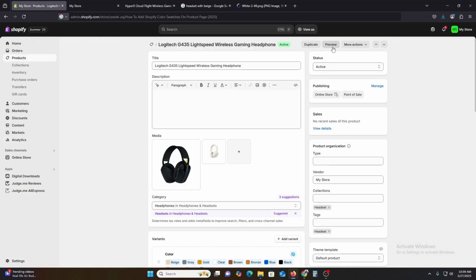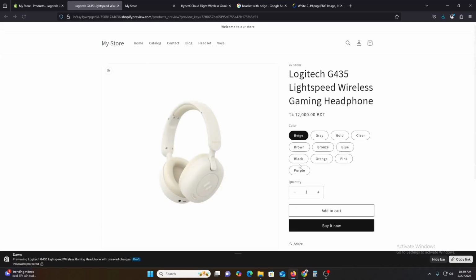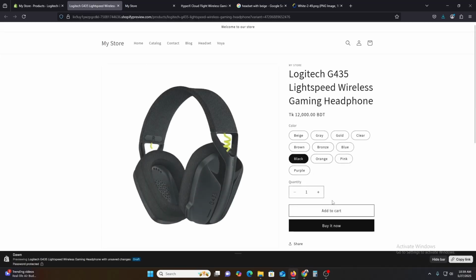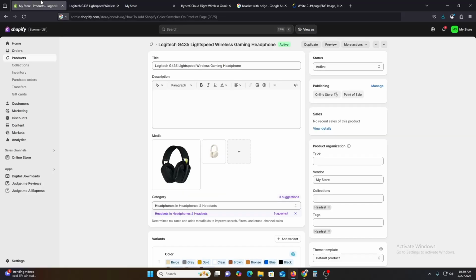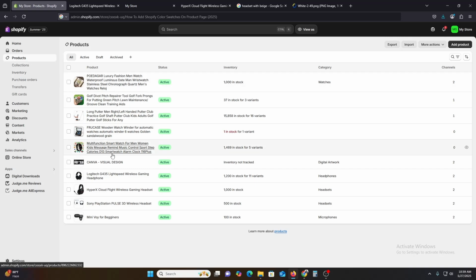So let's go on to the preview again and try it. So here you can see our color has been changed, so it is working. So you can do it for each and every product. So you can see the eventual result is really smooth. So this is how you can switch color product on the product page. So it's really easy.